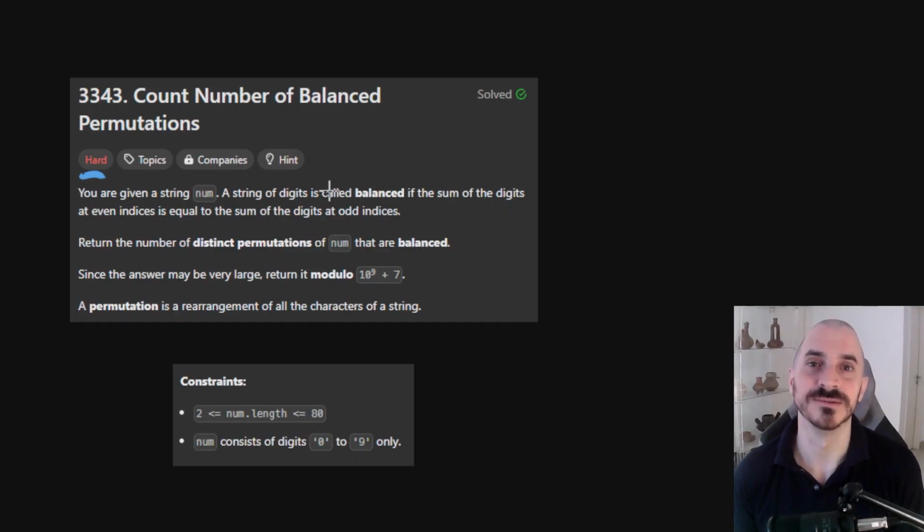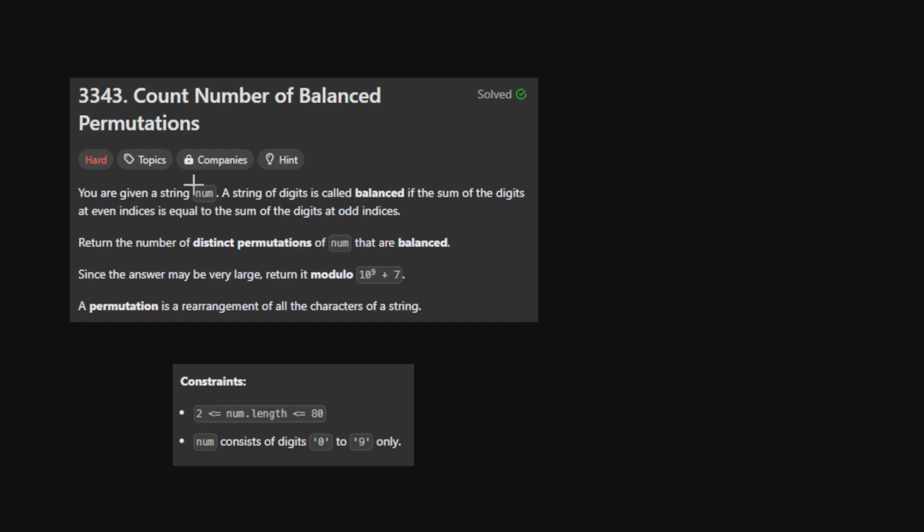So let's start. We're given a number in the form of a string and we need to return the number of distinct permutations of num that are balanced. Now a string is balanced if the sum of the digits at even indices is equal to the sum of the digits at odd indices. Let's see what this means.